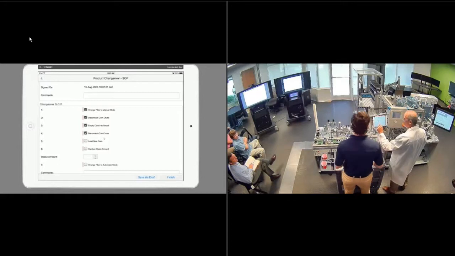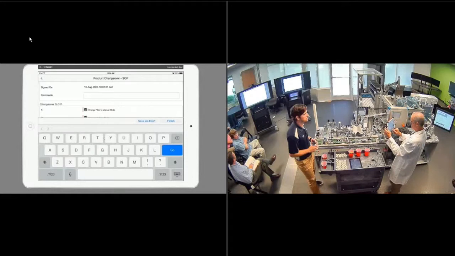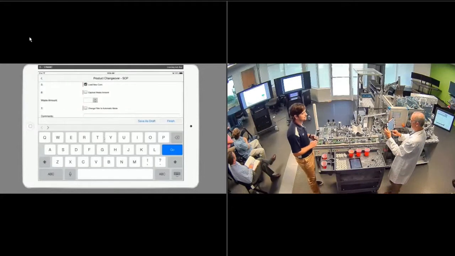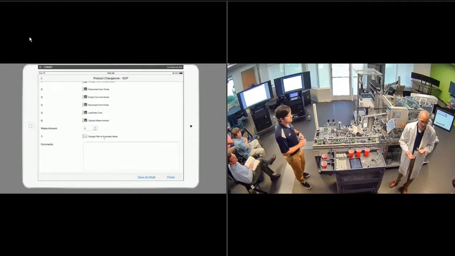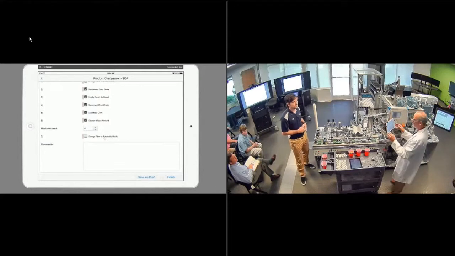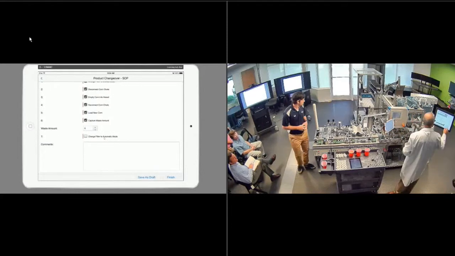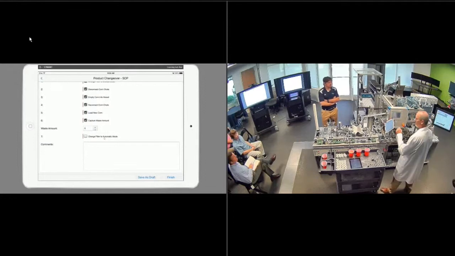Capture waste amount. So I think we wasted 4 bottles worth. So that's captured. By the way, this is data that we can log now. We could write this to a database. We could record it to a historian, whatever we want to do with it, because our workflow tool has a connection to the automation system. And then finally put the filler back in automatic mode. That's the last step. Change filler to automatic mode.